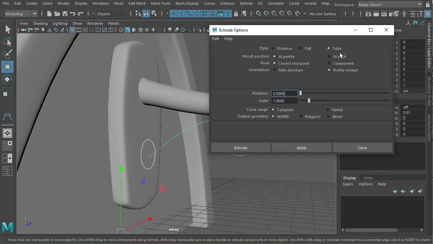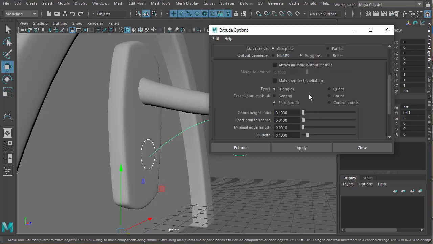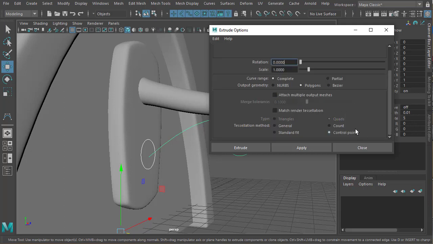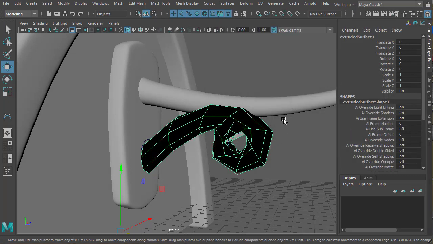And we want the shape to be a path, okay? And the pivot is going to be component, and we want the orientation to be in the path's direction, right? And the resulting shape is going to be polygon, and we want to have quads, not triangles, okay? And we want the shape based on the number of control points. So click extrude here, so that's what we get.